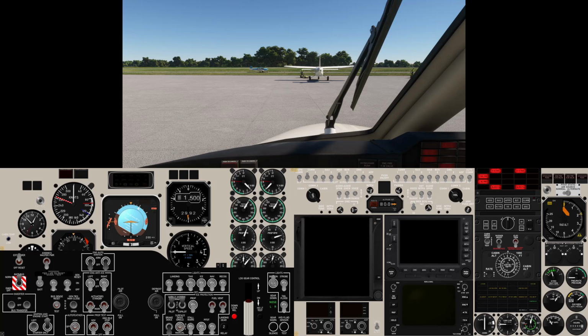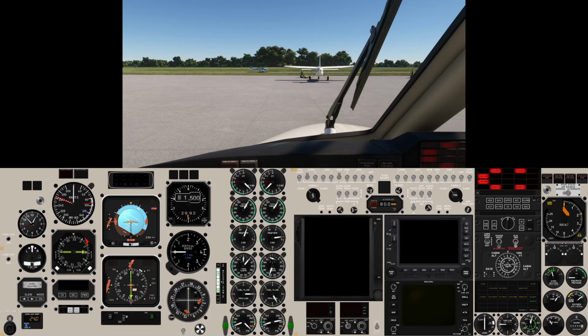and then making sure that the NG and the oil pressure at the bottom there is coming up nicely. Just give you a little bit more volume there. Hopefully that's not too loud.